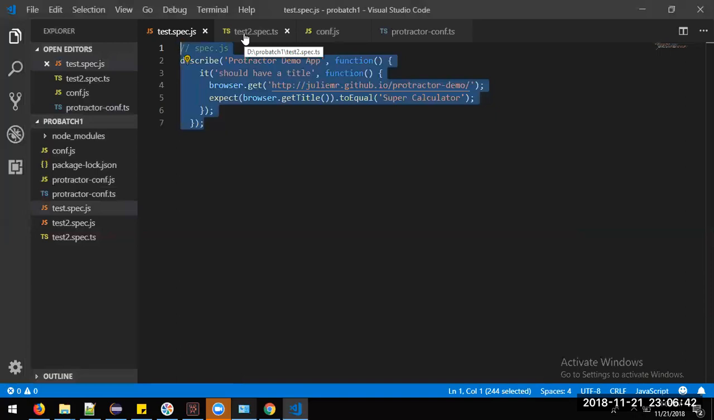But when you are using JavaScript, it will not give that flexibility. In terms of this spec file, you will not have much flexibility. But when you start creating other files, like other classes, library files or PO files, then you will feel that advantage of TypeScript. That will be very small, but still it will be advantageous.